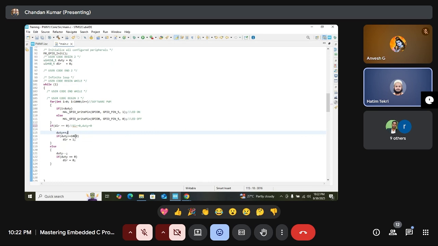In that case, my brightness will keep increasing from 0 to 1000. That's why I have set direction equals to 1. That means direction will be in on state, so it's increasing my brightness. Once this loop makes this duty 1000 or more than 1000, so now what will happen? Duty will be 1000, so it will be equal to 1000. What will it do? It will set this direction flag to 1.